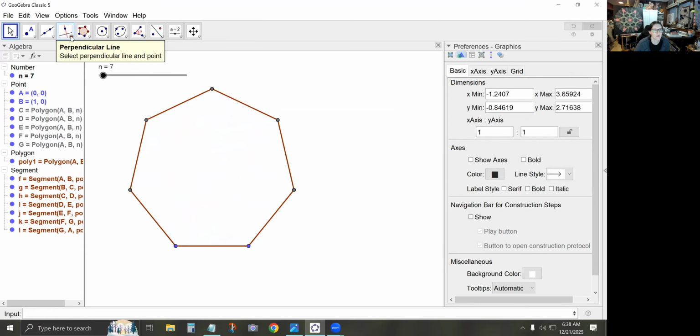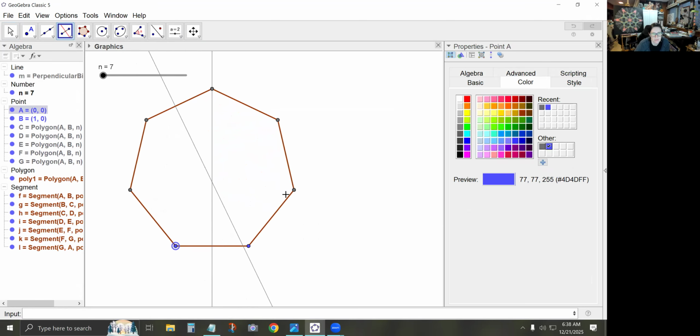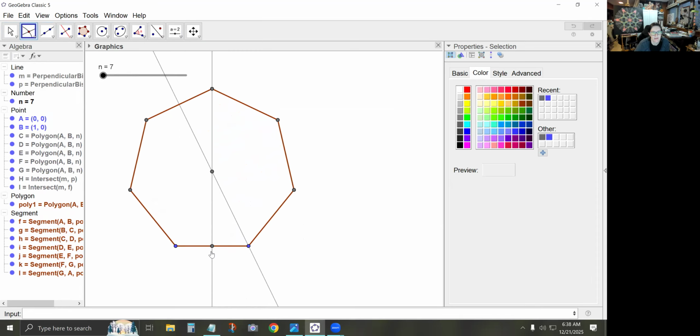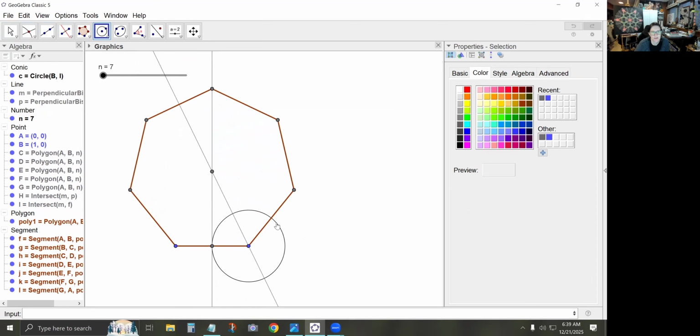All right, next I'm going to grab my perpendicular bisector tool and I'm going to put one in between these 2 points and one in between these 2 points. And then I'm going to grab my intersect tool and put in my center and this midpoint, and I'm going to put in that very first circle that's going to define my ring of outer circles. Next, I want these 2 points.